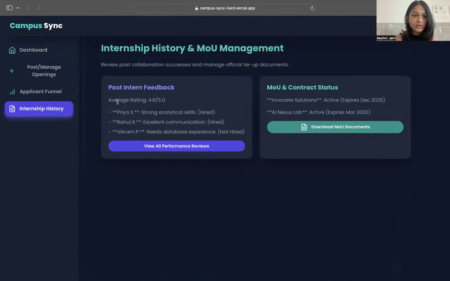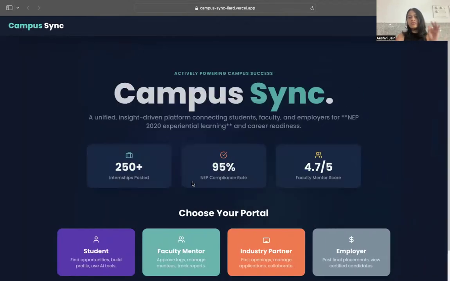Now in the internship history, you can also download the MOU documents that you have signed with the colleges, and also view all the performance reviews. For example, the average rating is 4.6 out of 5, and Priya has strong analytical skills, and was hired. You can see every record, everything on a single page.